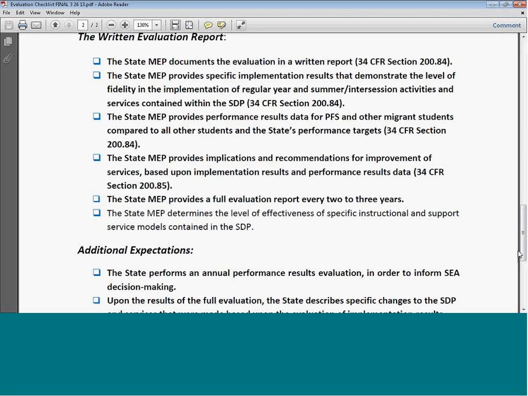I noticed that it says every 2 to 3 years. I thought it was every 3 years because you're doing your CNA one year, you're doing your SDP in the second year, and you're doing the evaluation the third year. Are there times that you want it every 2 years? No, I think we pulled this language out of the non-regulatory guidance. I'll have to check that, Jonathan.